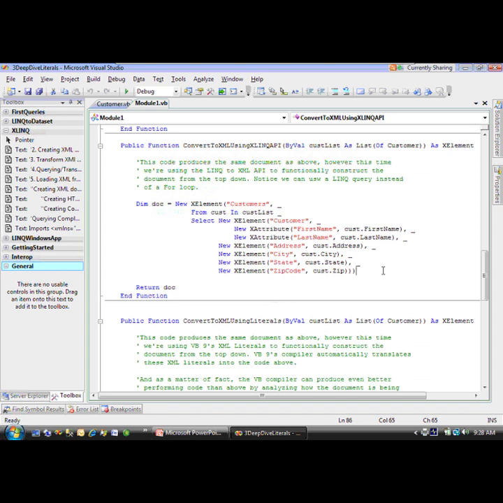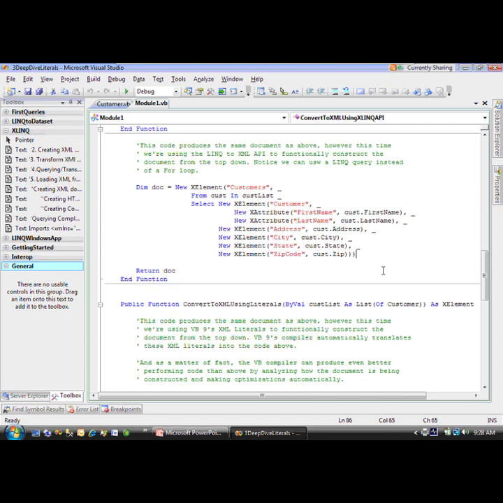So using the LINQ XML API directly, here's what the code looks like. This is exactly how you would write the code in C#, just take out the underscores and put a semicolon at the end. This is now much better. We're using a query, saying from all the customers in that collection, we're creating a new X element that has 2 attributes on it, and underneath that it has 4 more elements. So that's using the XML API directly, and the functional construction ends up cleaning up the code a lot.